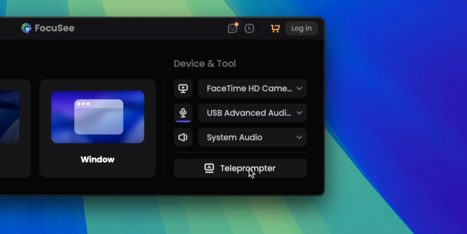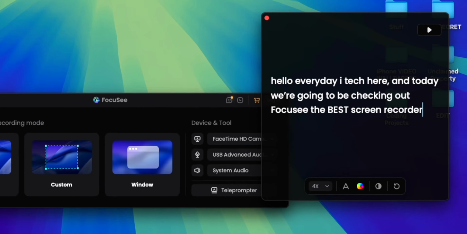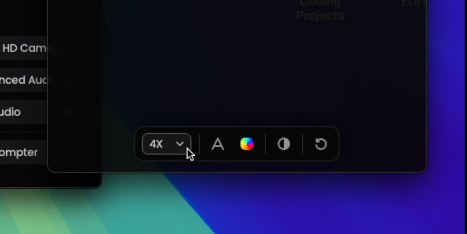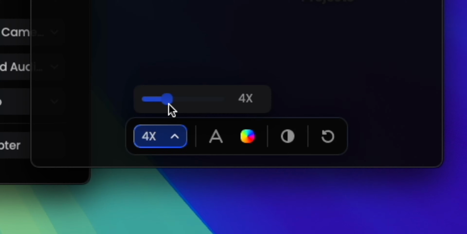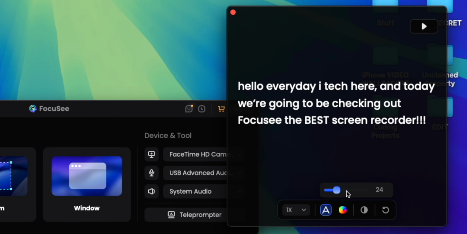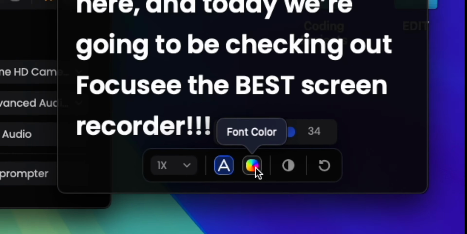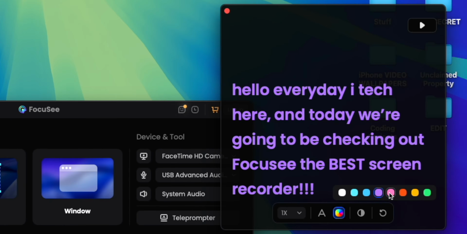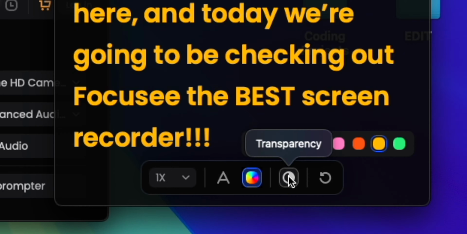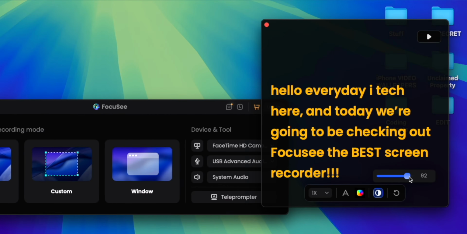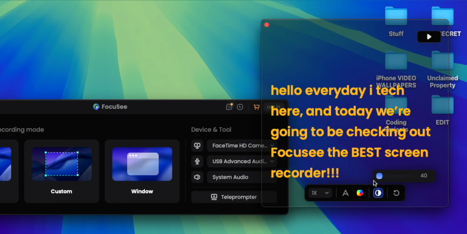Now you also have a built-in teleprompter, so you can script your videos and be a lot more professional. So on the bottom toolbar, you can adjust the playback speed all the way from 1 times all the way to 12 times speed. You can also change the font size to make it easier to read, and also the font color. And you can also change the transparency of the teleprompter so you yourself could see your screen better.